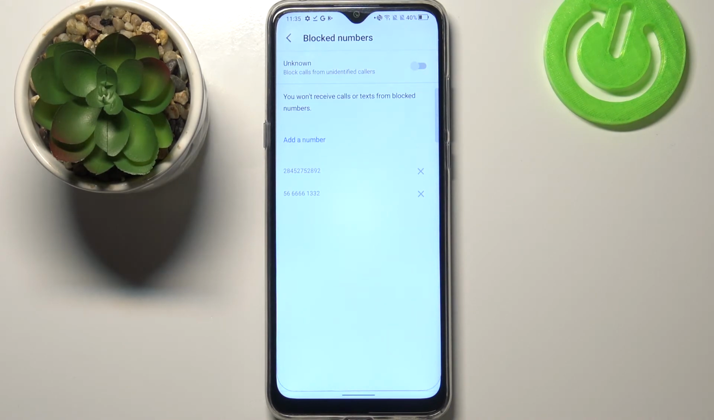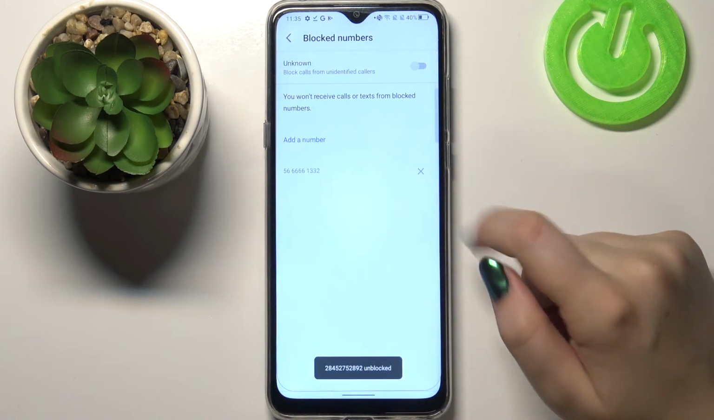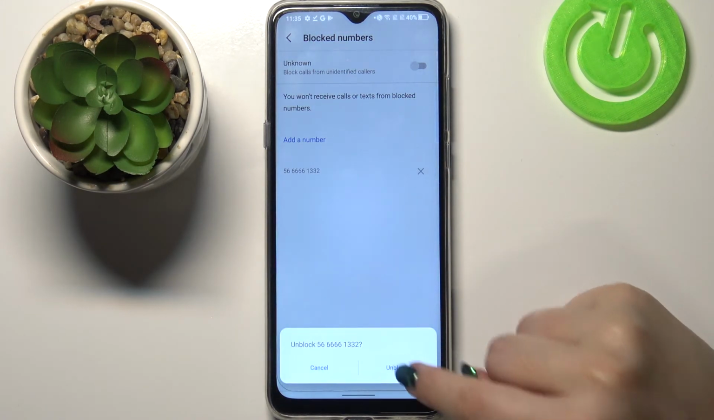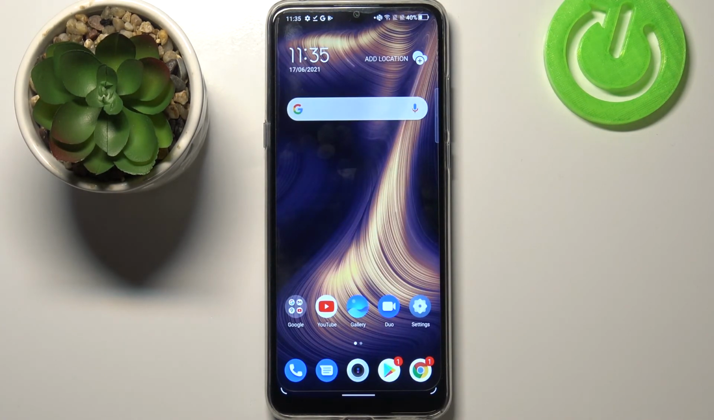So if you'd like to unblock the number, all you have to do is simply tap on those X buttons right next to it and tapping on unblock. And as you can see, they immediately disappear. So actually that's all. This is how to block a number in your TCL 20 SE.